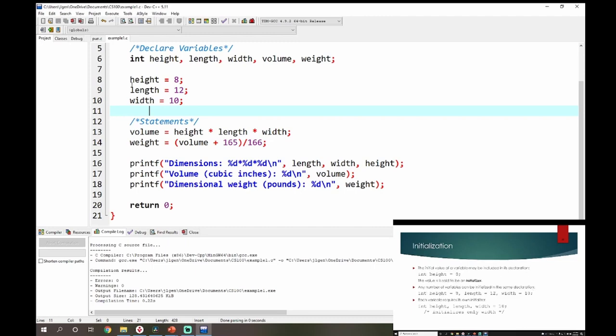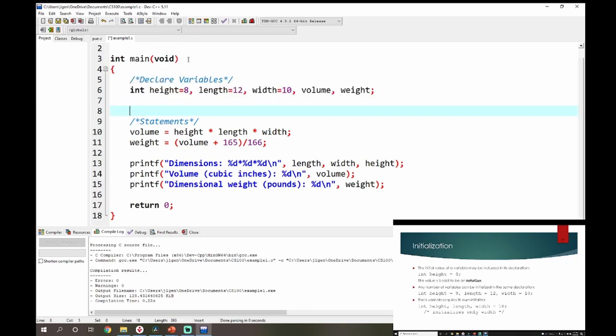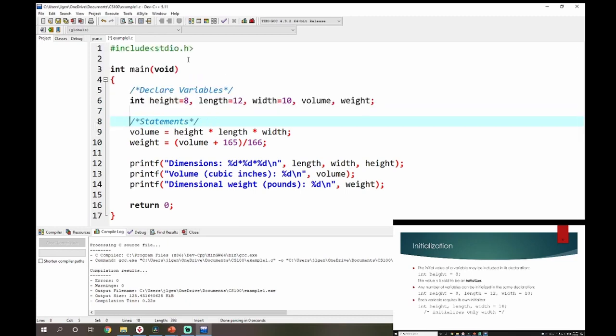So when we do that, like on lines 8, 9, and 10, 8 is said to be an initializer. It is the initial value. The other way, you can actually do it all in one line up here. So I could actually say height equals 8 up here, length equals 12, and width equals 10. And this is actually identical to what we had before. So you can put it in either place.